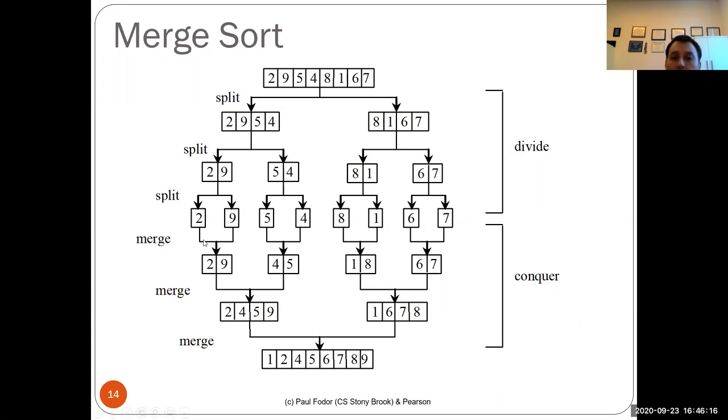So now we merge them, and two sorted arrays can be merged in time proportional to the size of the array, because basically we compare only the first elements. We compare 2 with 9. 2 will be smaller, so we put it at the beginning of the result, and then 9 will be put next. And similarly, 5 with 4, 4 is smaller, it will be put first, 5 will be put second.